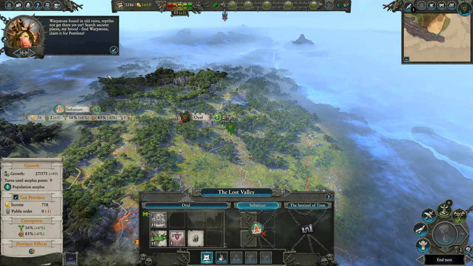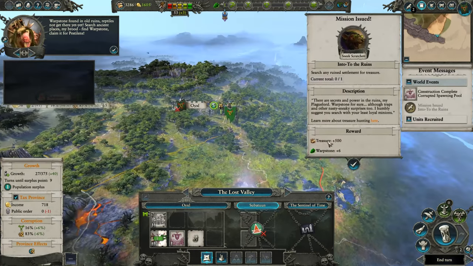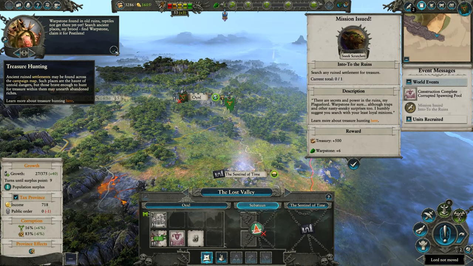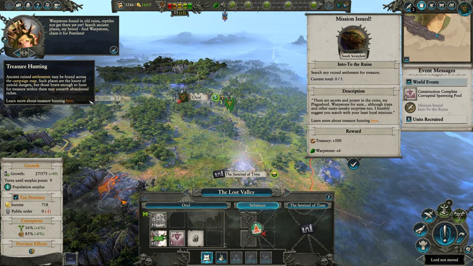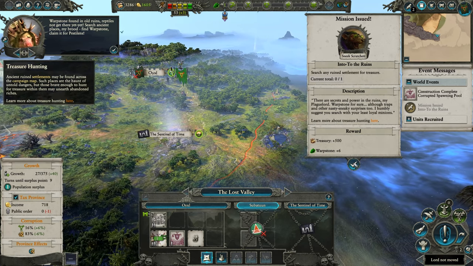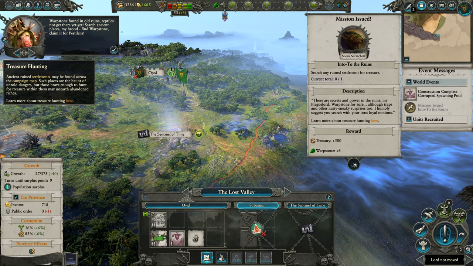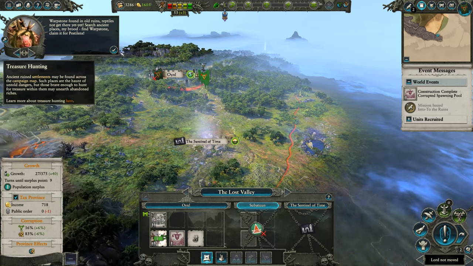Okay, so no appearance of the Lizardmen. Stone found in all the ruins. Reptiles not get there yet. Search ancient places, my brood. Find warpstone, claim it for pestilence.